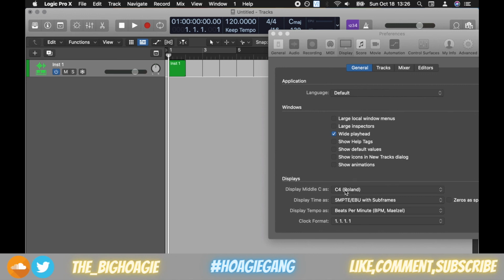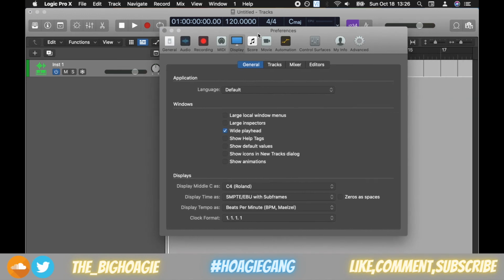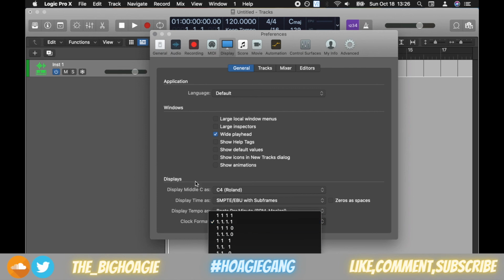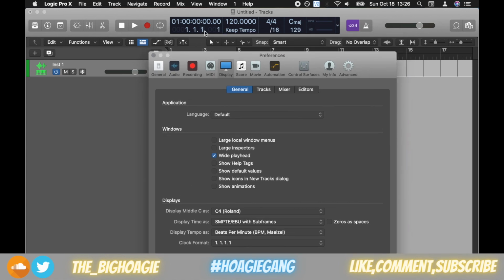So yeah, next here we have the display middle C as. In Logic, I think the default is C3. When you look at most FL Studio users or other videos on YouTube, you'll see they have C4 as the root note. I like C4 as the root note also. You can take a look at these, they're not that important. The clock format you can change.